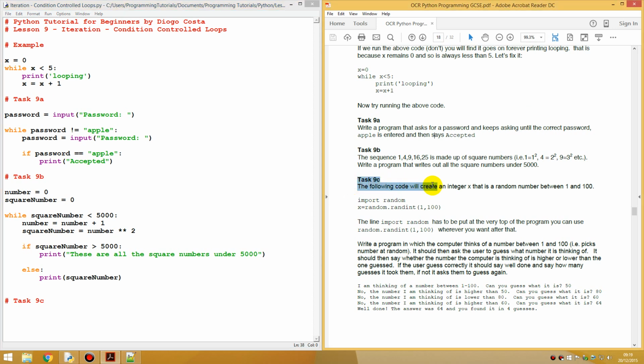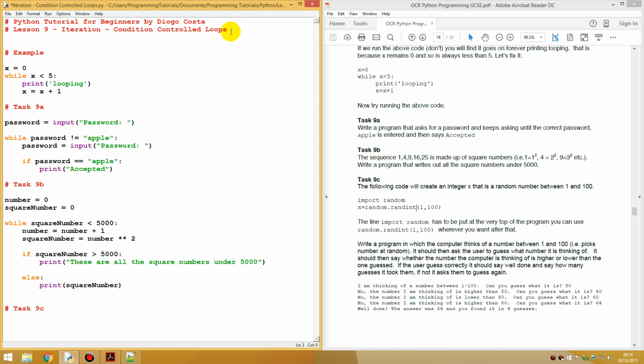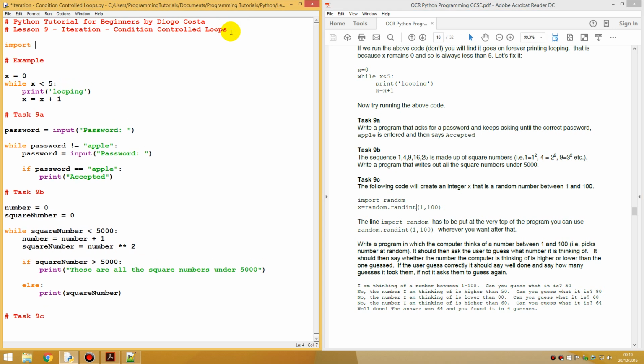The following code will create an integer x that is random between 1 and 100. Import random. We have done import before; we did import math. I did say import random previously. It allows you to randomize some stuff, for example randomizing lists, or a random number between a range. And what they want is x.